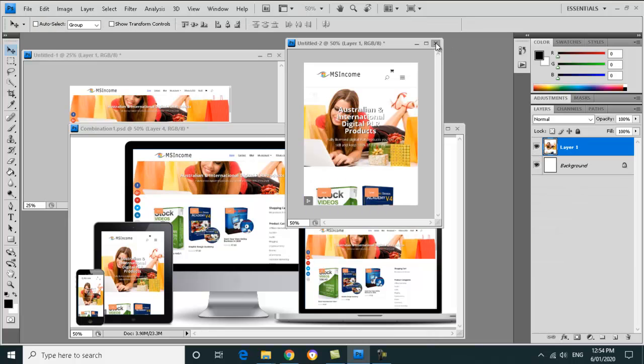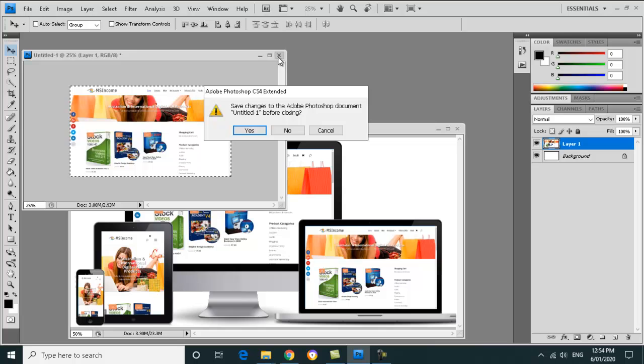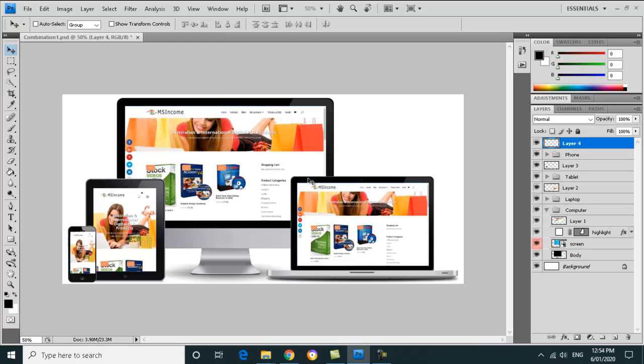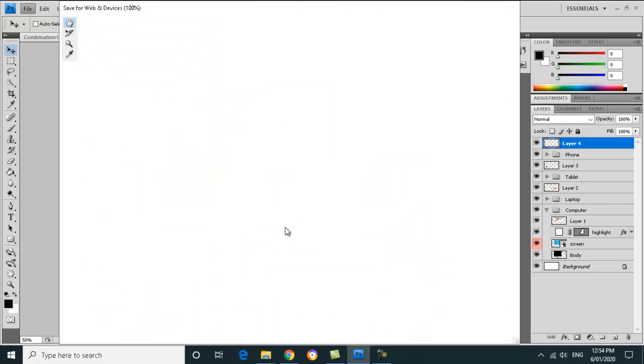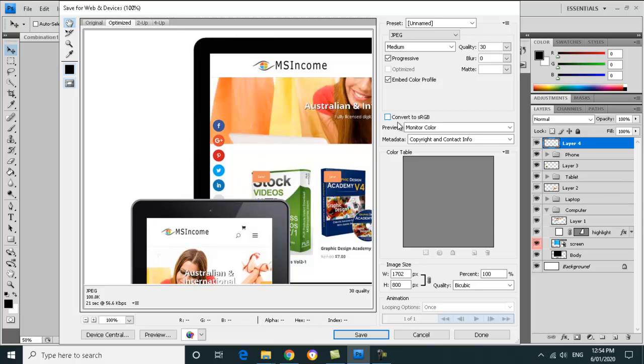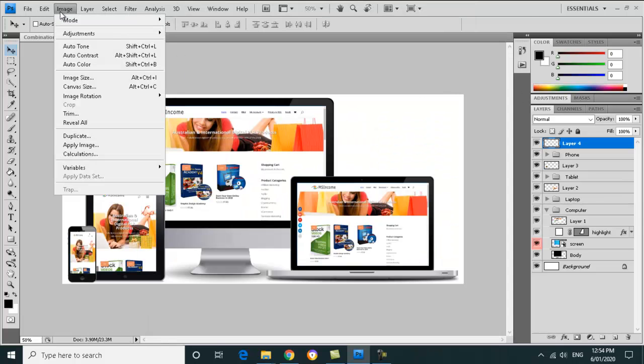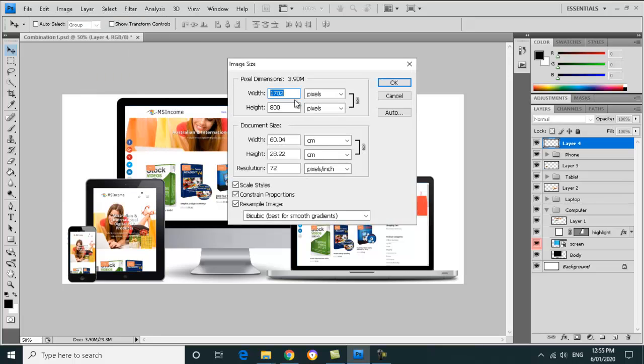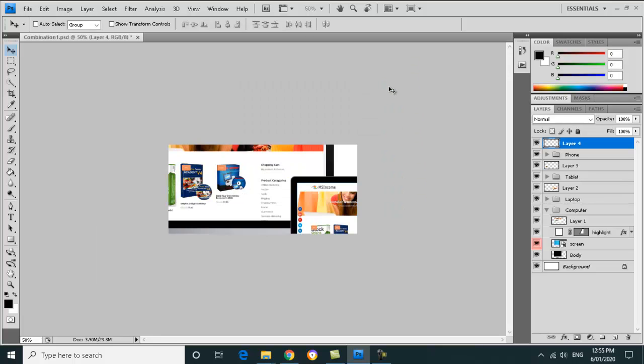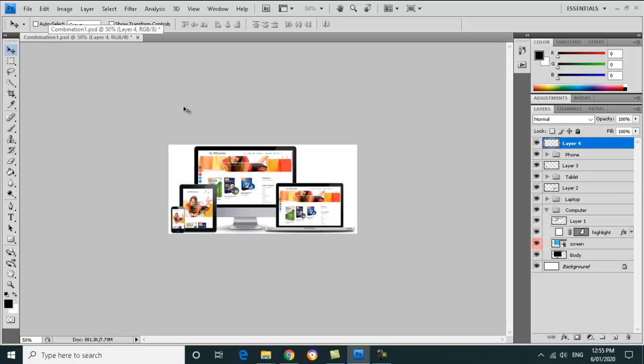And so now we can close these. And here's our file. As you can see, it looks great. All the pictures are looking great. I can now just go and save that for web devices, change the size of it, do whatever I want. So I could make the image a bit smaller, maybe make it about 800. Okay. And so now I've got a great file showing that my site will look good on any product.